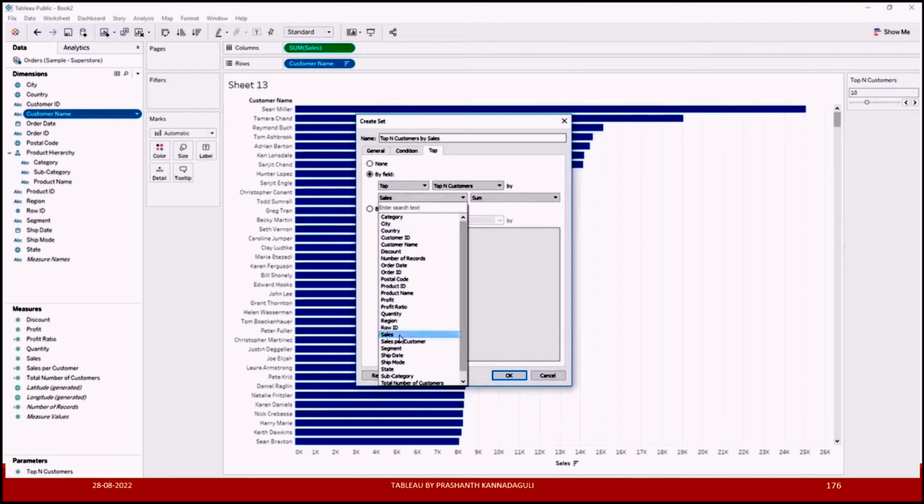Any doubt with this? Everybody able to do this, right? Sir, by field, select the first option top, then after column is coming 10 number of 10. No, don't go with the number. Go to this by field is what I want. I selected. Then after coming the top, select top N customers.